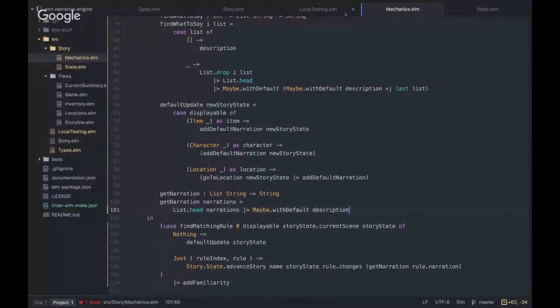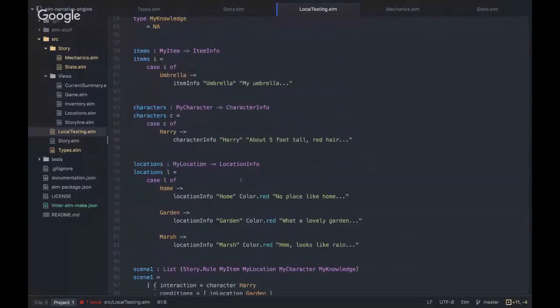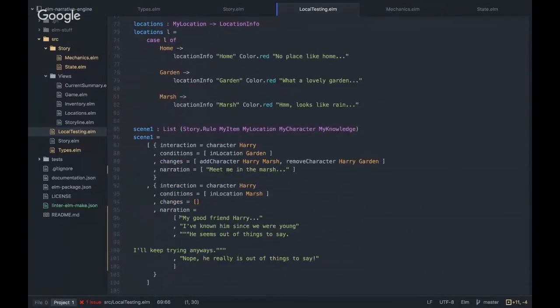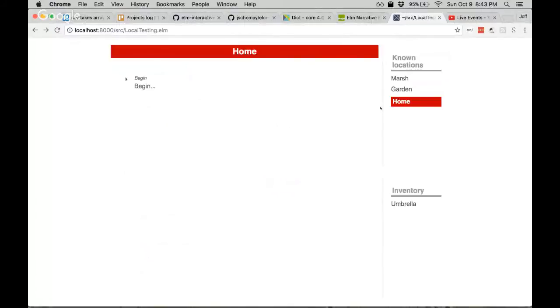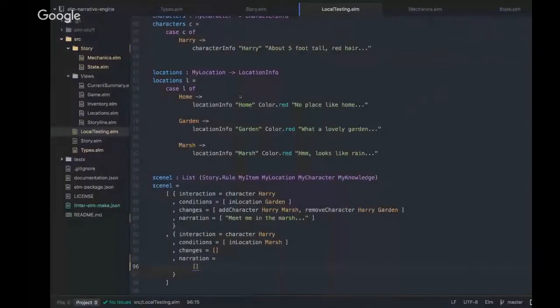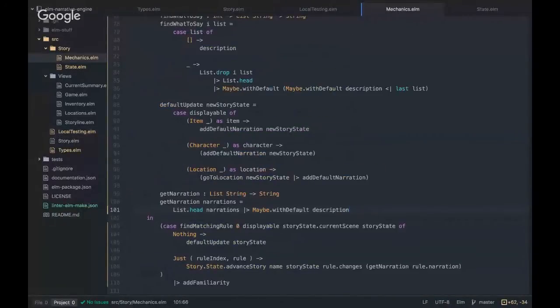Go to local testing. So my good friend Harry, Harry's description is that. So far that's good. If we were to just get rid of all this, which you shouldn't ever do, but if for some reason someone does it, it'll just give the description, which is cool. We're protected against that. So that's nice. I like that well enough.